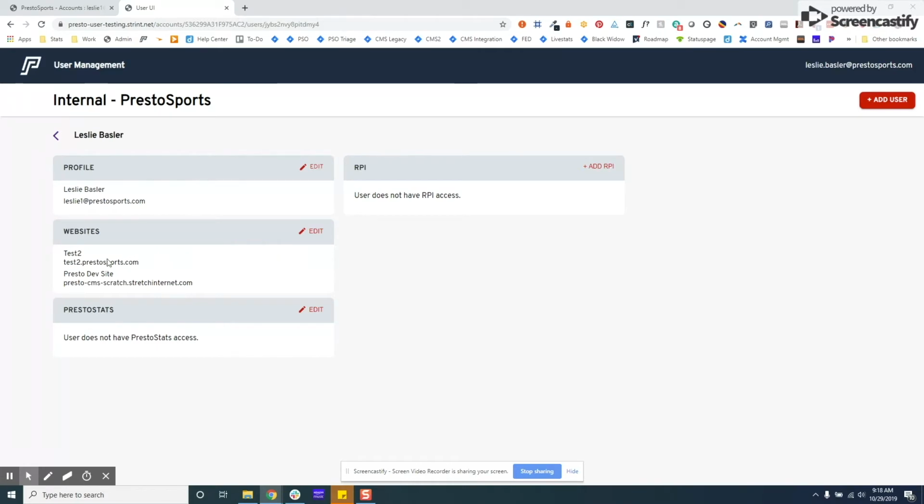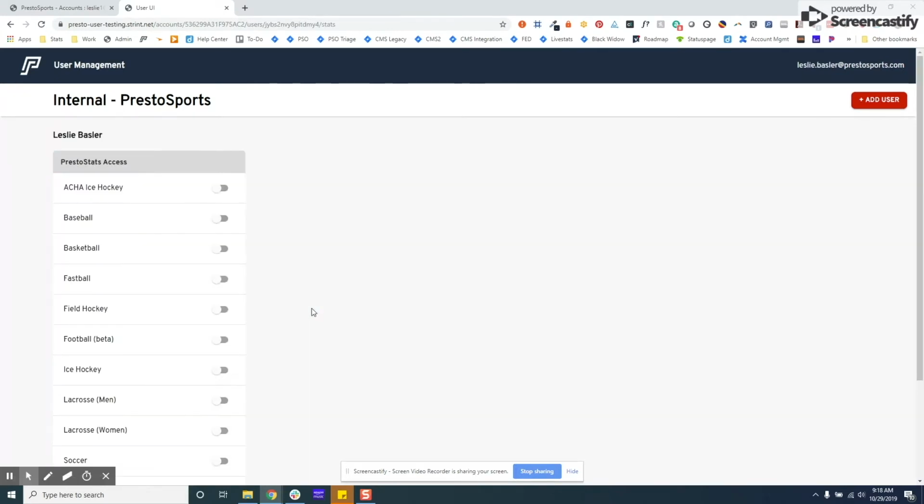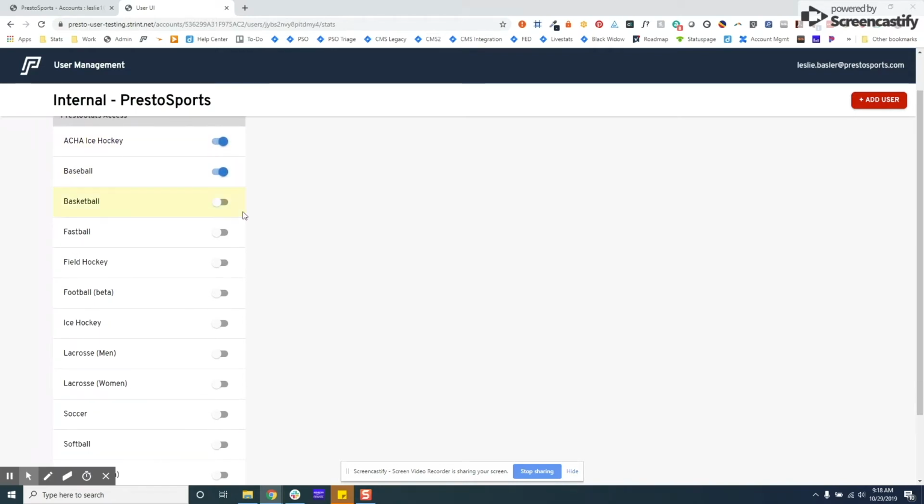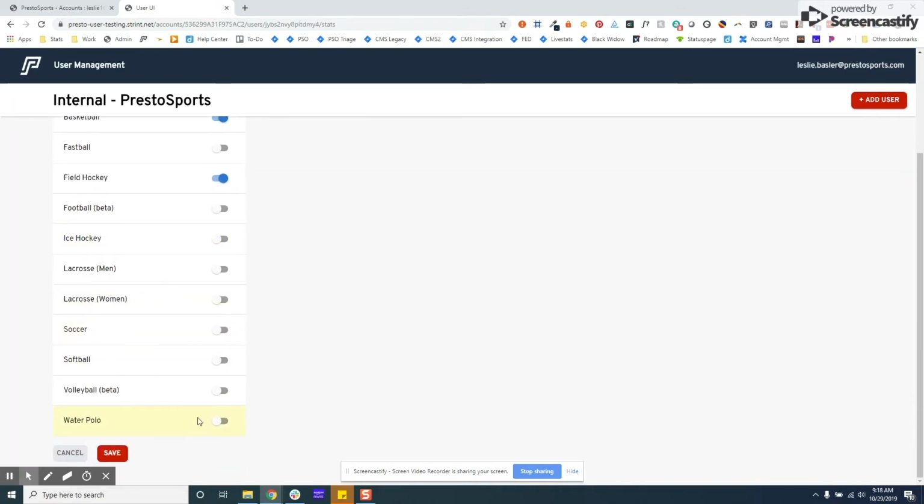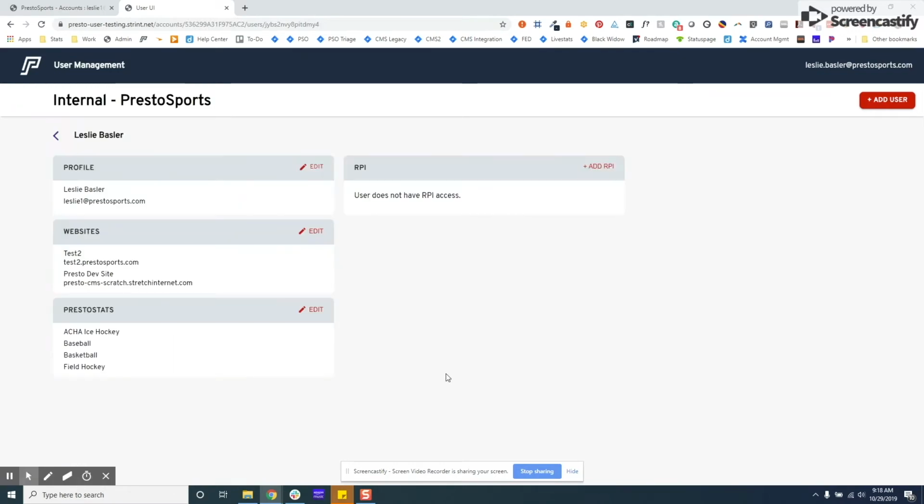Once I click Save, you can see it is added to their permissions. We'll do the same thing for each one of these. You can add PrestoStats if your client has purchased PrestoStats access. If you only want to give them access to specific sports, that is an option. You just need to set the toggles for the sports that you want this user to have access to. Once you do that, when they sign in to our legacy CMS, they will see the Launch PrestoStats button on those sports.